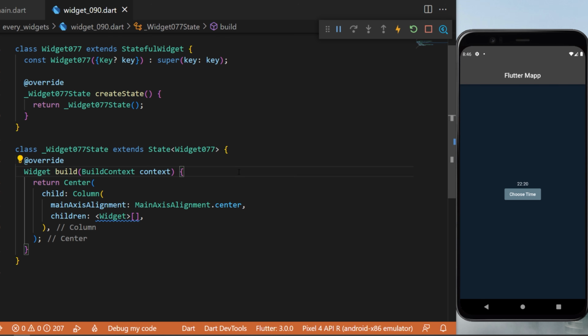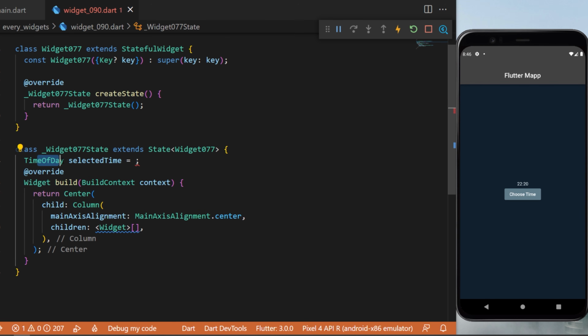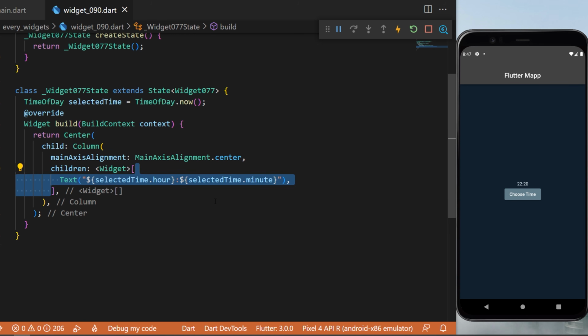To create something like this, you will need to start with a TimeOfDay, which we will call selectedTime. This one will be TimeOfDay.now, and inside the code, we will have a Center, a Column, and inside the children of the column, we will start with a Text widget. This one will display the selectedTime.hour and the selectedTime.minute. And this is what you see on the screen right now.